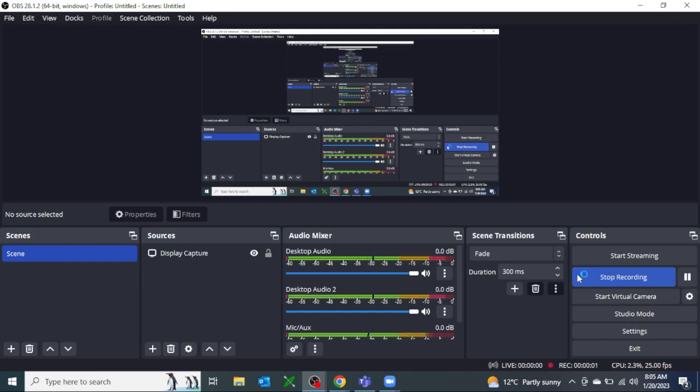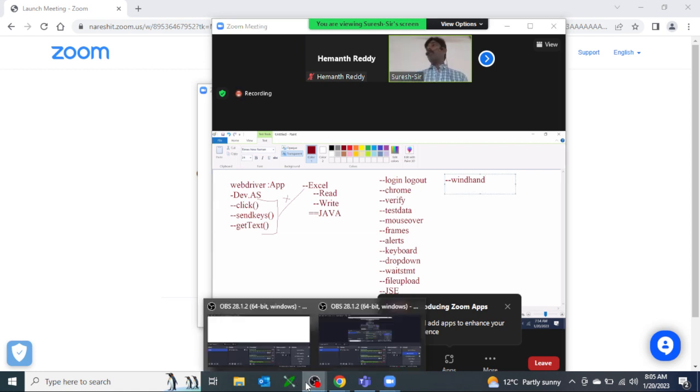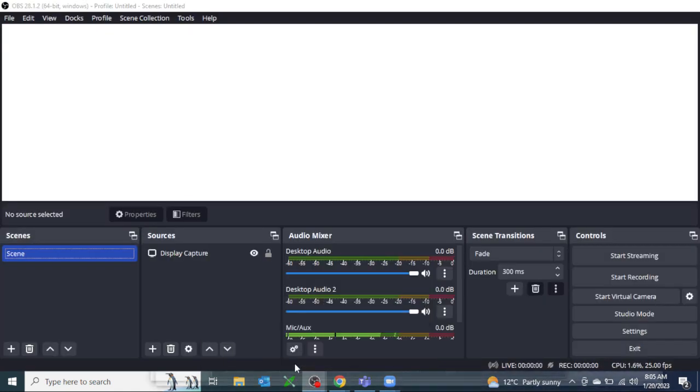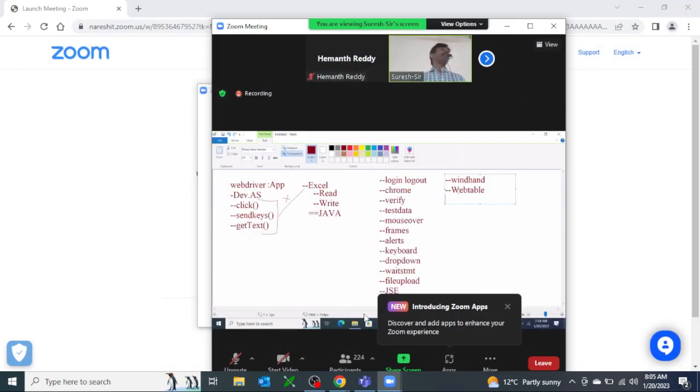Computer. Then you will be taking all these particular advanced-level programs, mentioning window handlers. And then we have web table, which you will be covering with web table.